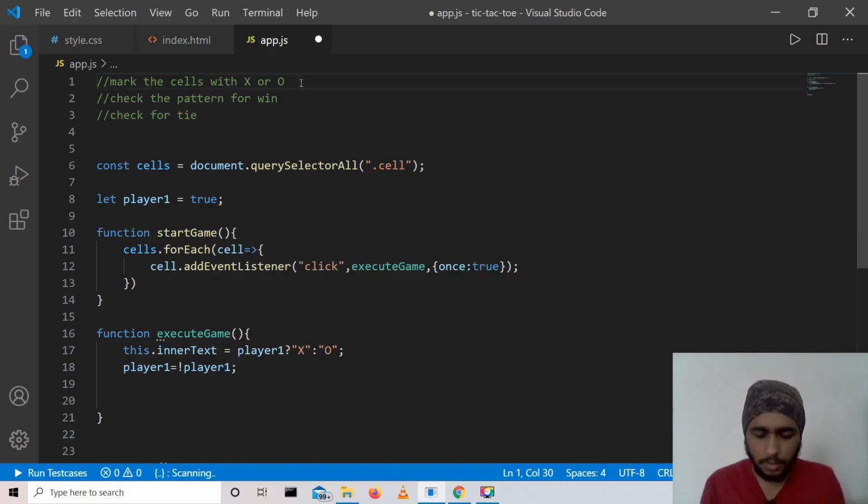So now we are done with this part, and now we are going to do this part, that is check the pattern for the win. We have to write the winning logic for the game Tic Tac Toe, and believe me, the winning logic for this game is really simple. We just need a bunch of if operators, and that's it.